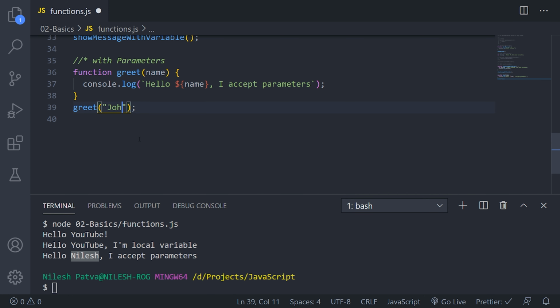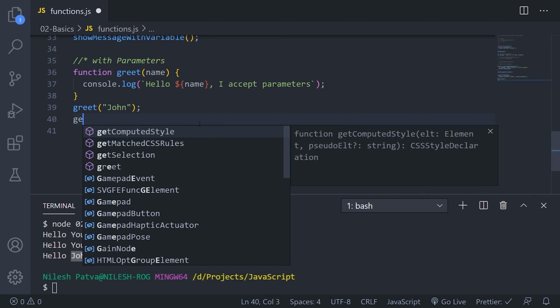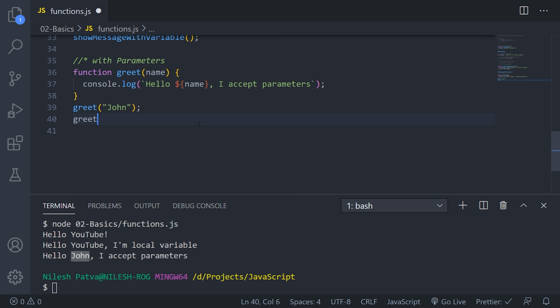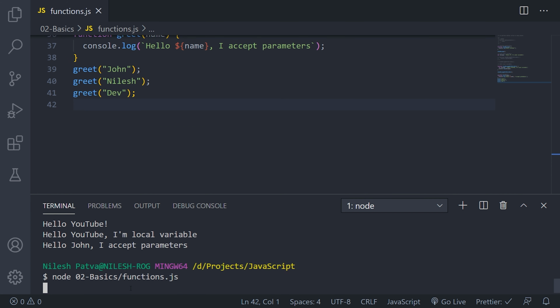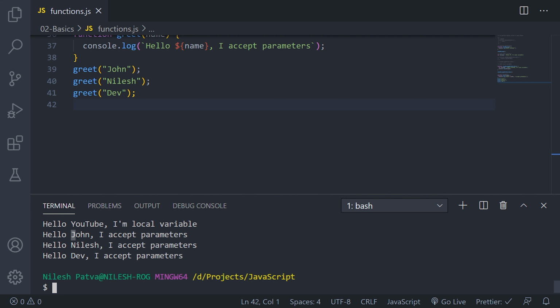So let me write one more name, John. So I'm passing John now. If I run this program again, it will print John. So as you can see, we can pass as many parameters as we want. We can call it many times, even if you want to call it Nilesh again. I will call one more time with another name. So let us see the output now. So we will see three similar greetings with different names.